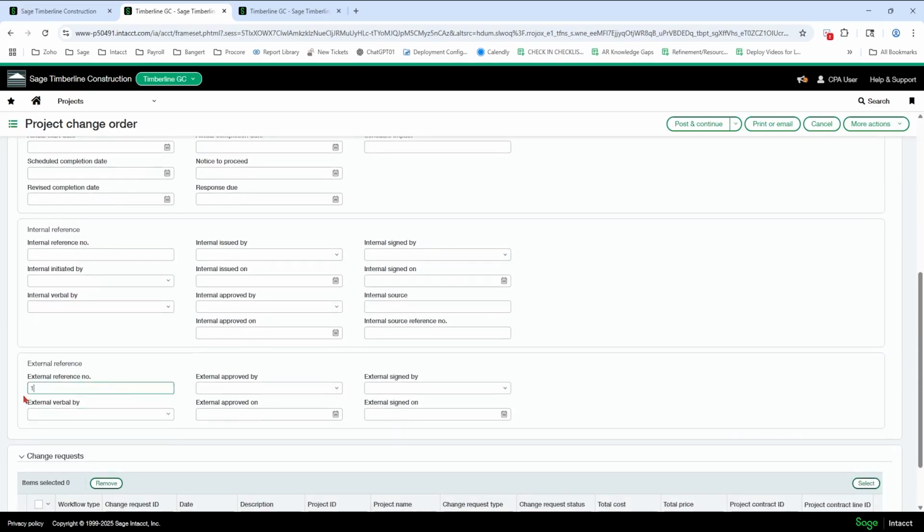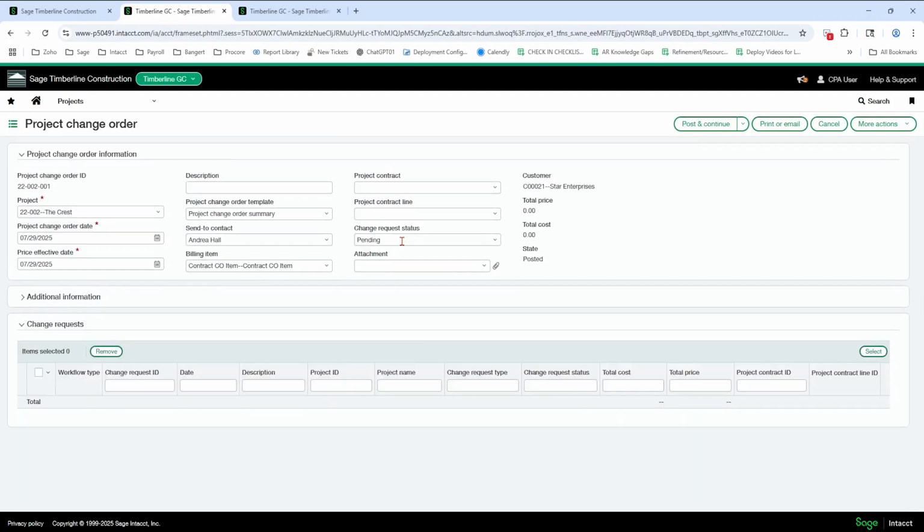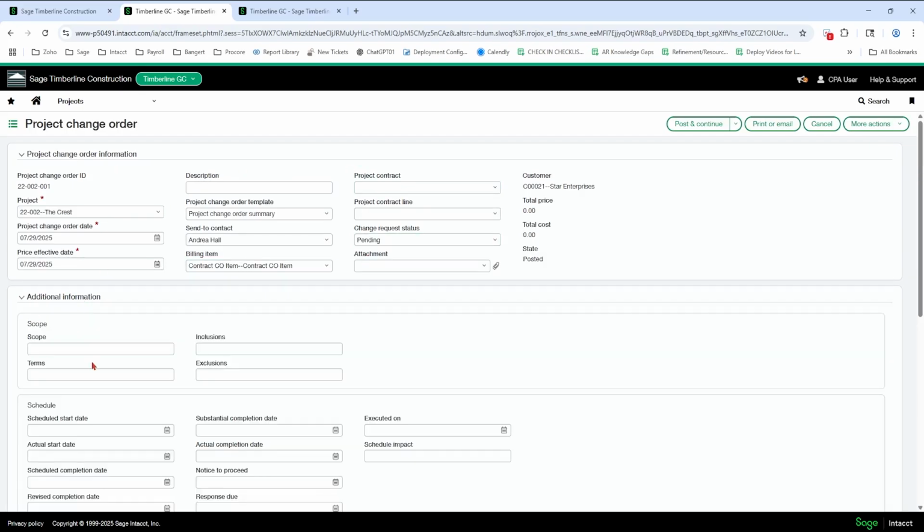Down in the external reference number, you're going to put the change order number that you are on for this specific project. So I'm doing change order 1. Okay, so that's going to come out on the form or forms, the project change order form. Okay, so we've got all of our information filled out up here. We've got that external reference number filled in with the number 1, and now we have to post.